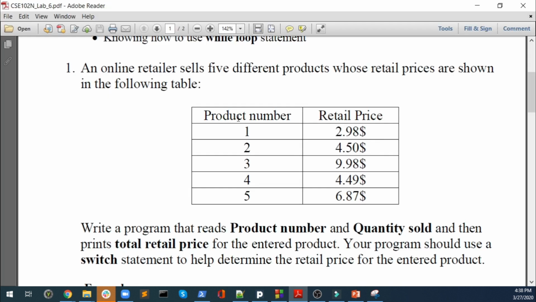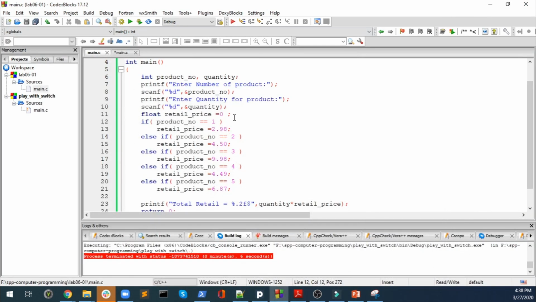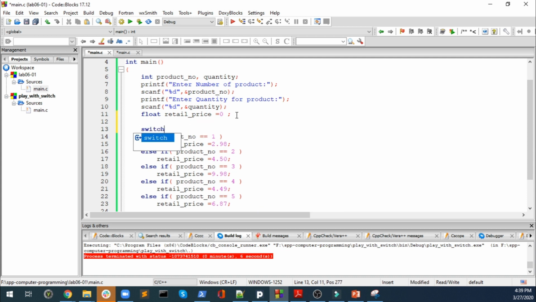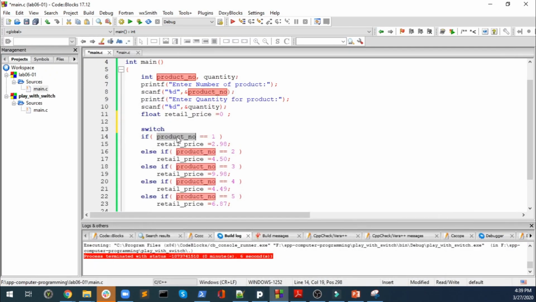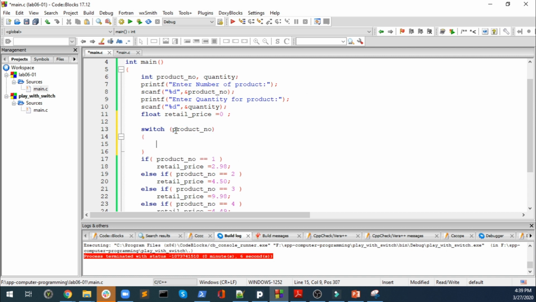The question says that we have product numbers 1, 2, 3, 4, 5, and a retail price for every product. So we should write it like this. First, we'll have a switch, and we need to decide which expression to validate. We should validate the product number. So we put the product number here, then open a curly bracket, then we will write our cases.